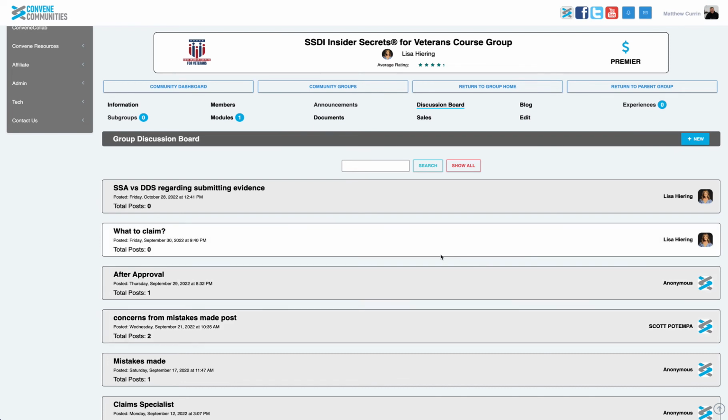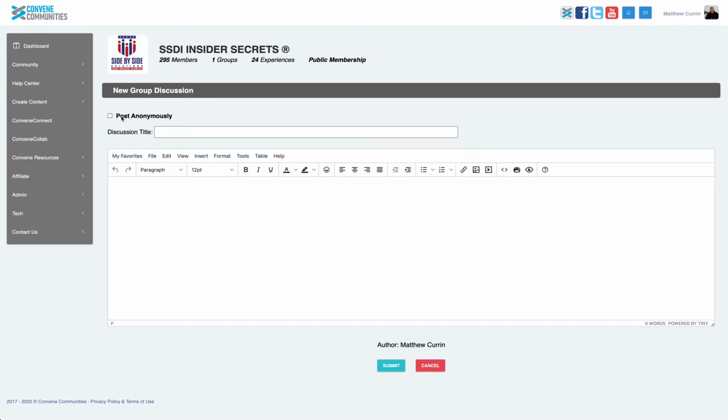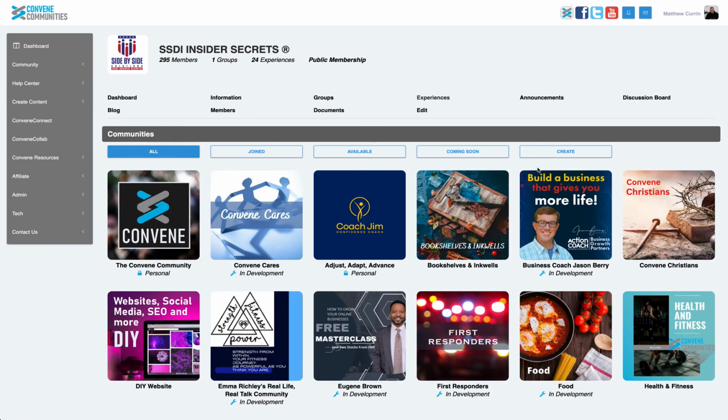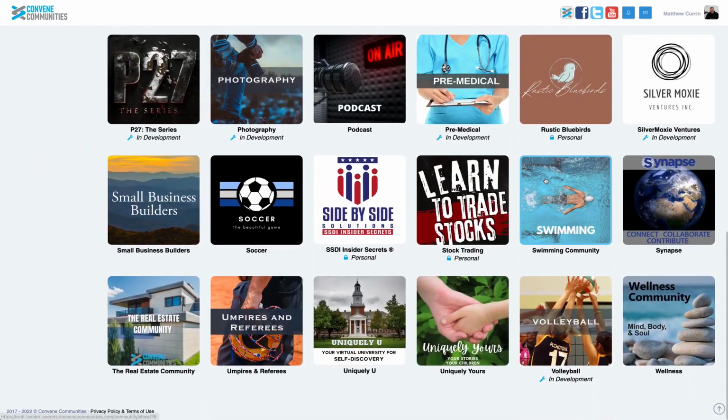Very important key: anybody and everybody in your group, and you want to drive this, anybody and everybody can come in and add to the discussion board either as themselves or anonymously, and that's what you're seeing inside of that. Now, I want to go to another community, and I think that this is another great example.